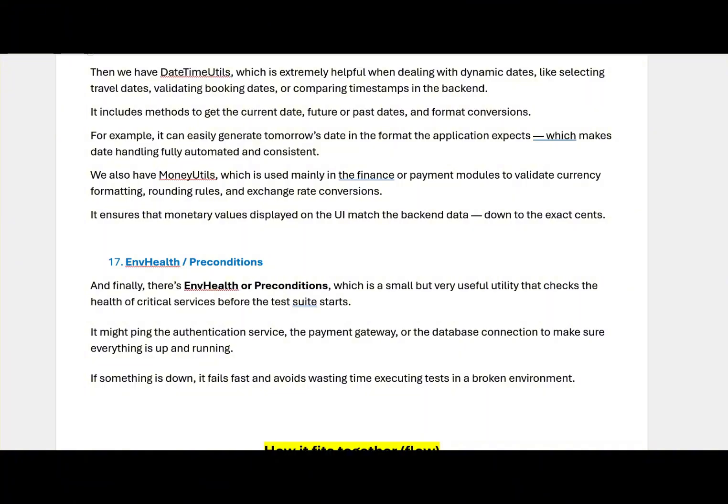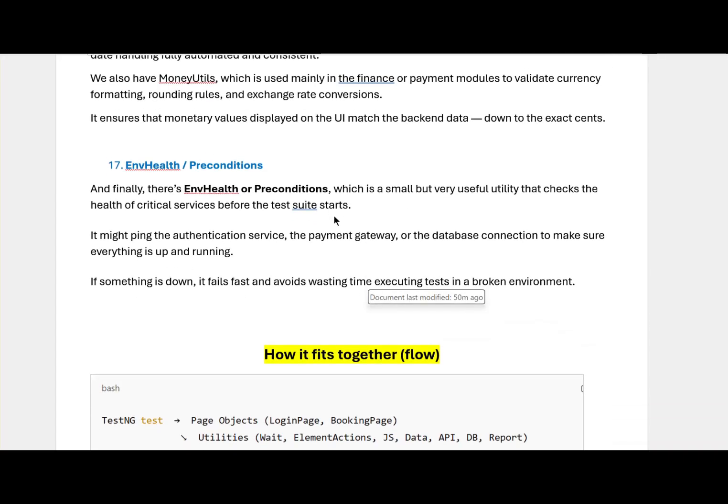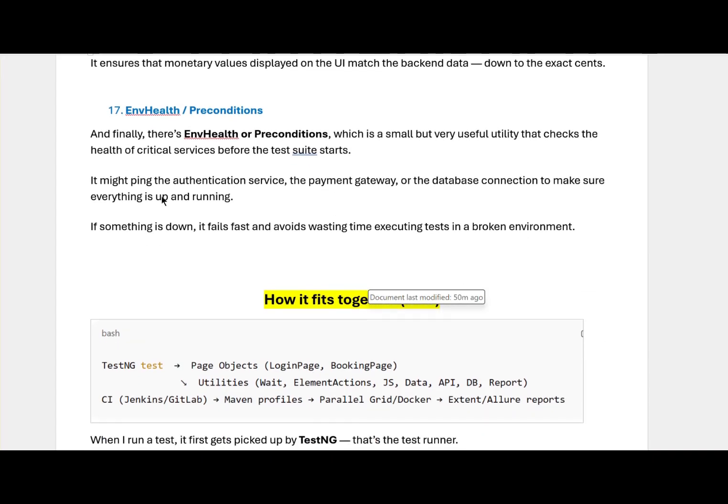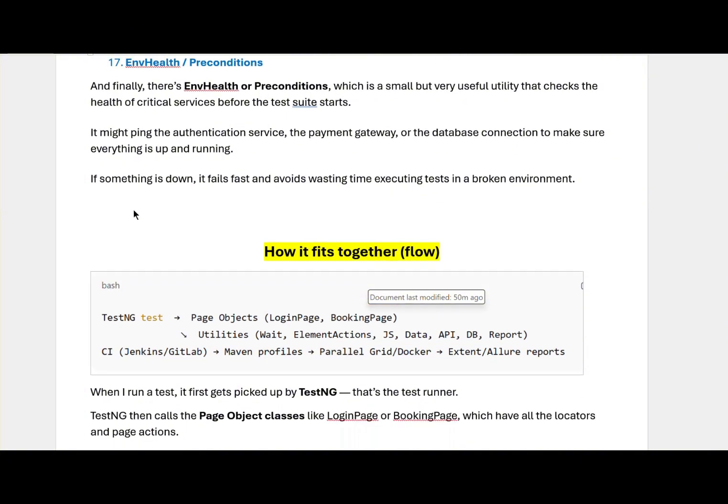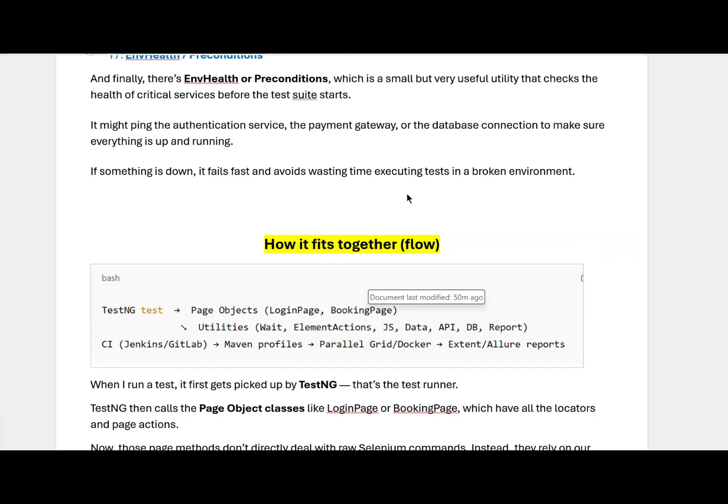And finally, there's env health or preconditions, which is a small but very useful utility that checks the health of the critical services before the test suite starts. It might ping the authentication service, the payment gateway, or the database connection to make sure everything is up and running. If something is down, it fails fast and avoids wasting time executing tests in a broken environment.